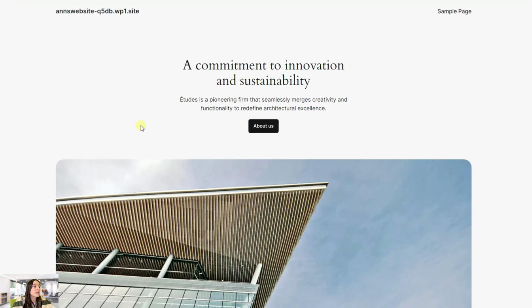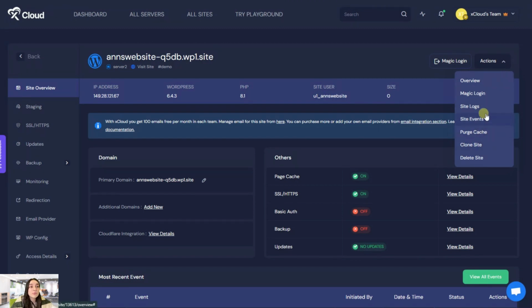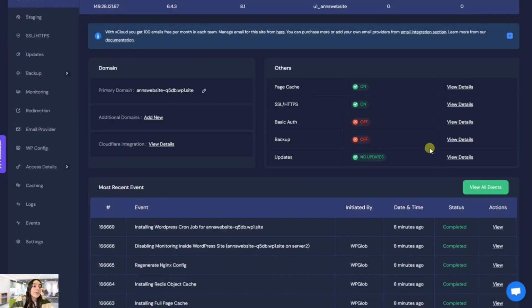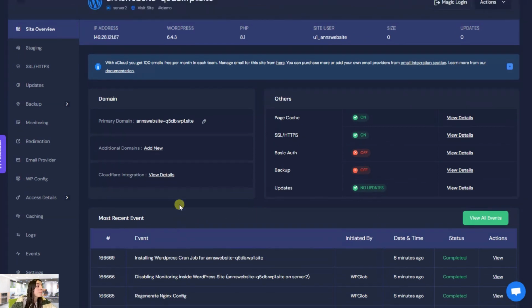Let's go back and see what insights we can get into this. You can see the IP address, your WordPress number, the PHP, the site user, the size, the updates that you need to do, the number of updates. Here you can see the actions that you can perform. So this is the overview that's open right now. The magic login, you can see the site logs, site events, you can see the cache and clean it sometimes to make your website speed even higher. You can clone this site and you can similarly delete this site. If you go a little bit down, you can see all the important events that have recently happened in your WordPress website so that you can keep up with them.